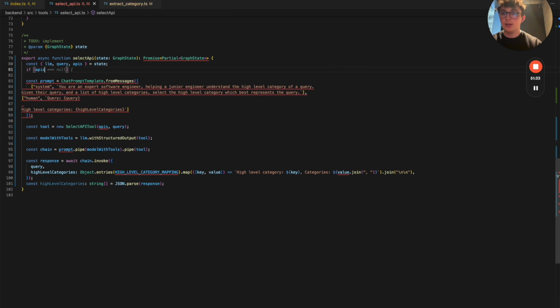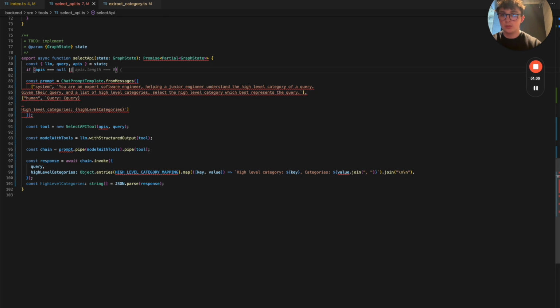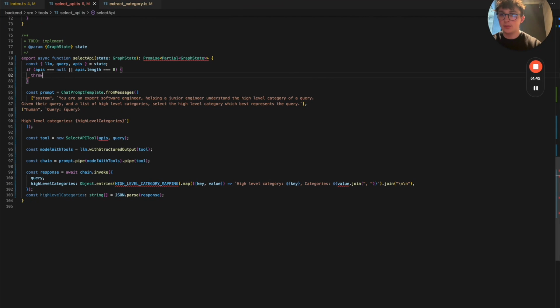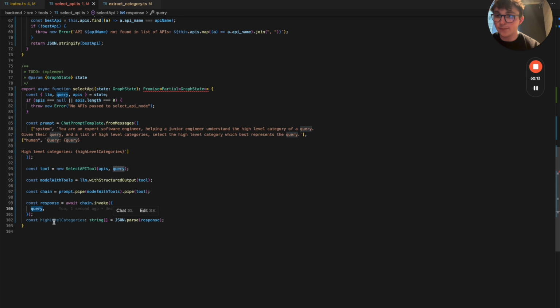So we'll say if APIs equals null or APIs.length is 0, throw an error, no APIs passed to select API node. Nice, that's descriptive. We'll edit this in a second, but we've defined our tool, our structured output with our tool, and it's going to contain the dynamic schema and description. Chain, response, we will add this later. We're definitely going to want to have the query in there. We're not sure what else we want.